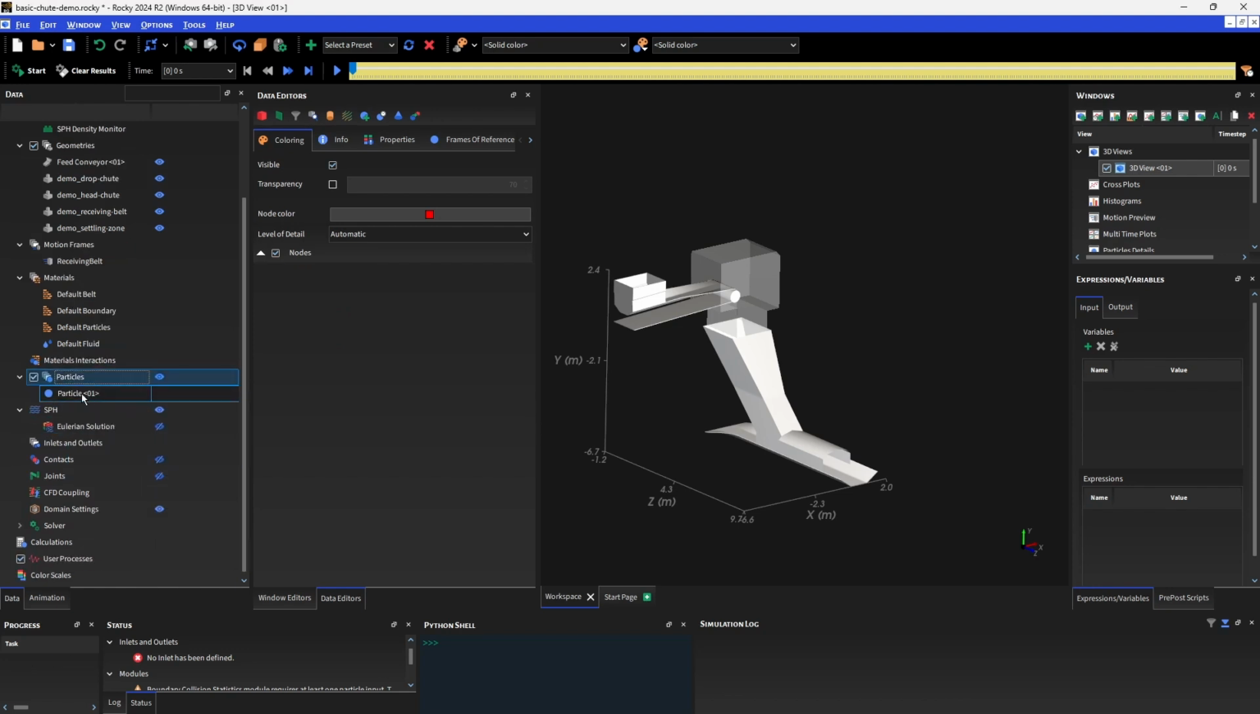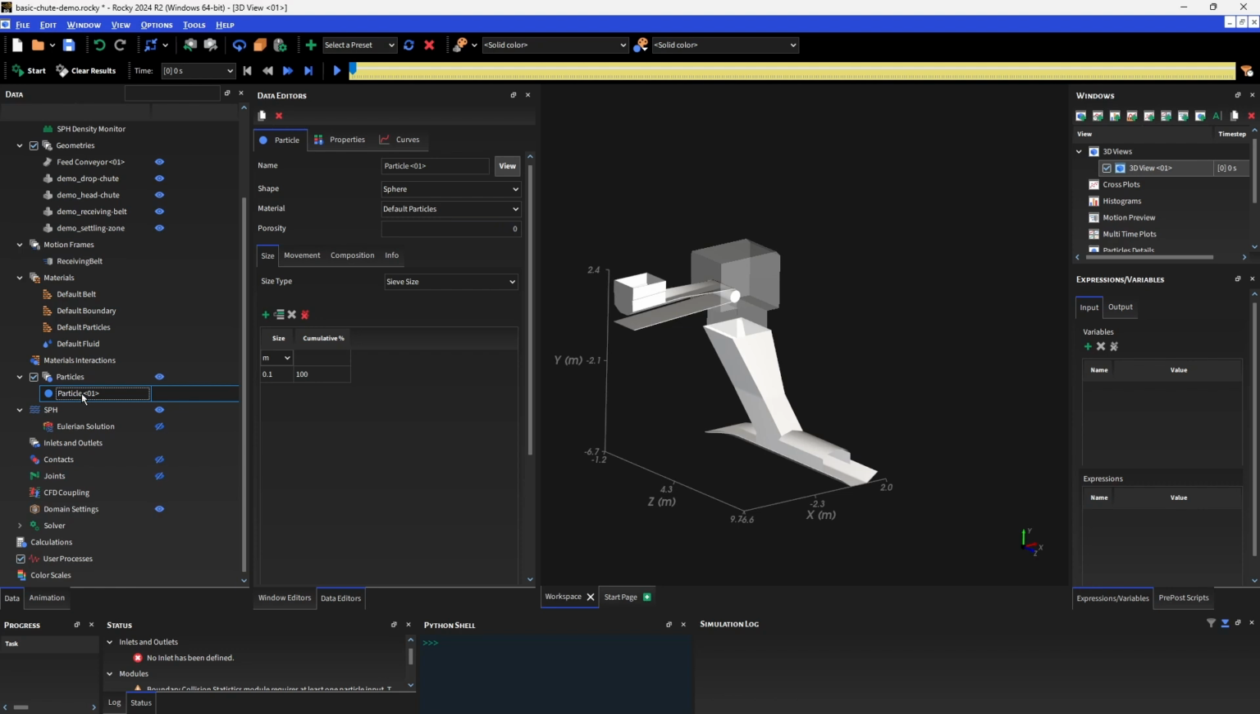creating particles. So I'm going to create two classes of particles here. I'm going to create a spherical particle, and I'll just name that as such. And let's just give that a hypothetical particle size distribution. I'm going to give this a top size. Just change that to millimeters. 85 down to maybe let's go down to 25 millimeters, and we'll set that cumulative distribution to be something sensible.